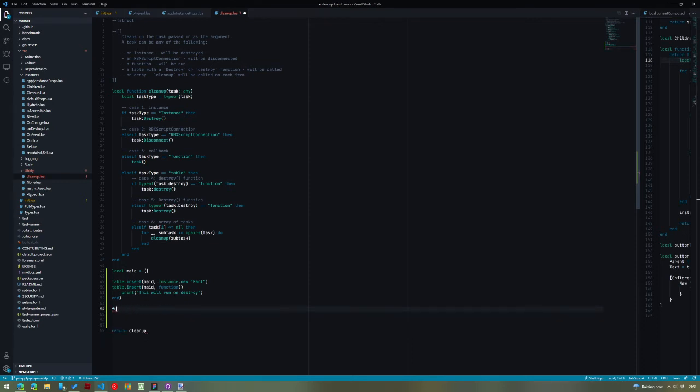No, actually, we'll keep it simple. We'll just say cleanup maid, and that will destroy your maid, right? That cleans up everything inside of it, because maid is an array, and in that array has all your tasks. Cleanup maid, easy peasy, right? Maids are a coding convention, not an object.